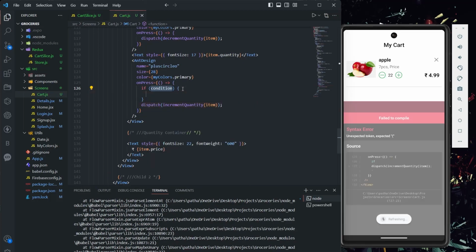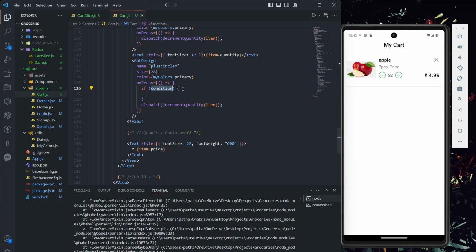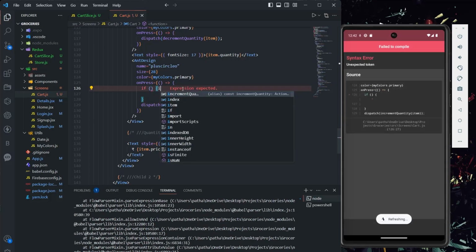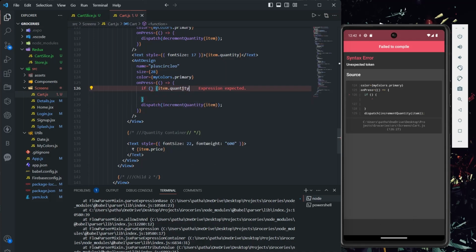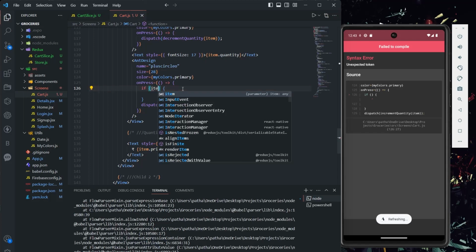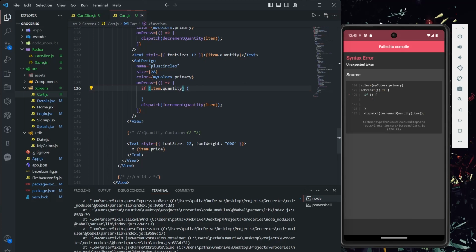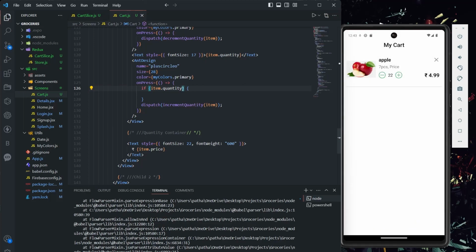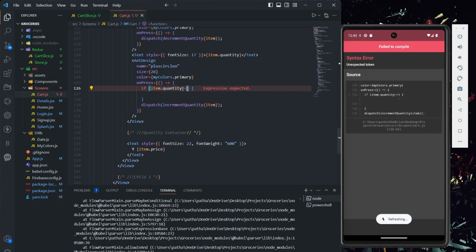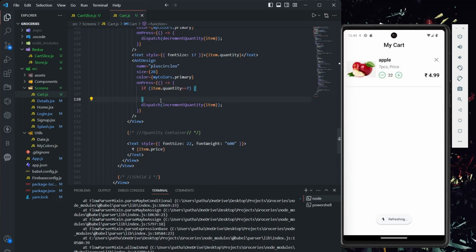If item dot quantity. Okay, not here. I have to write it in brackets only. If item dot quantity, I'm keeping a limit for the quantity, let's say the user can order a quantity up to 7 or 8, something like that. Above that, the user cannot order. That's my logic. If item dot quantity is double equals to 7, I'm not going to make any changes there.